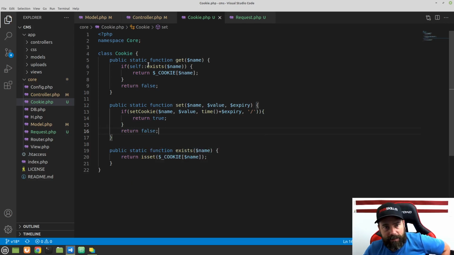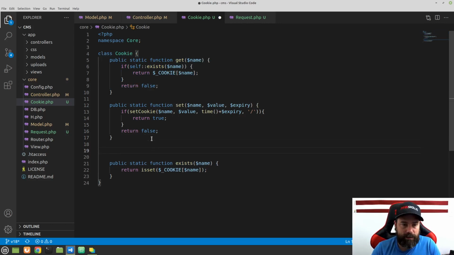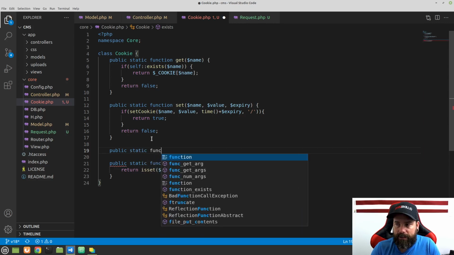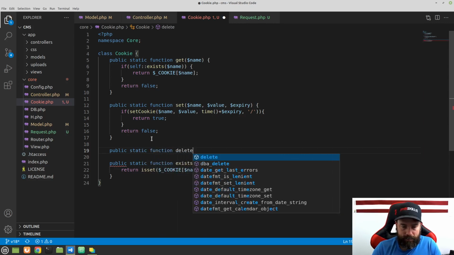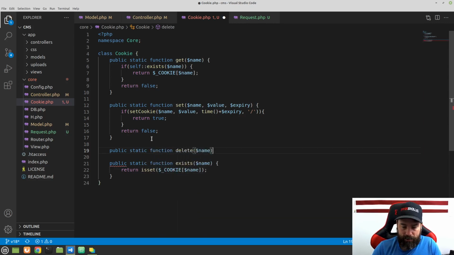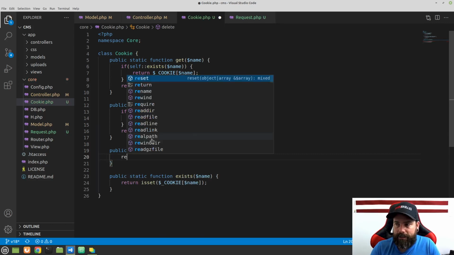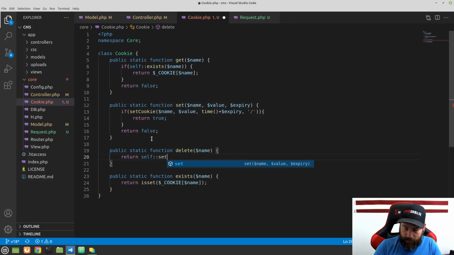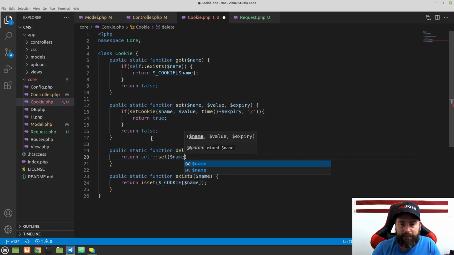So that sets the cookie. This gets the cookie. This checks if it exists. The last thing we want to be able to do is delete the cookie, which they don't really have a way to do. So what we're actually going to do is use setcookie to update it. We're going to do a return self::set, and then we just need to pass the name in.